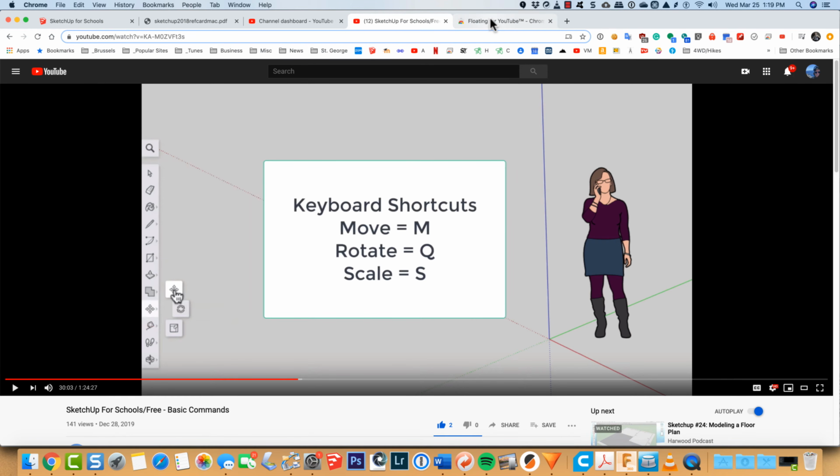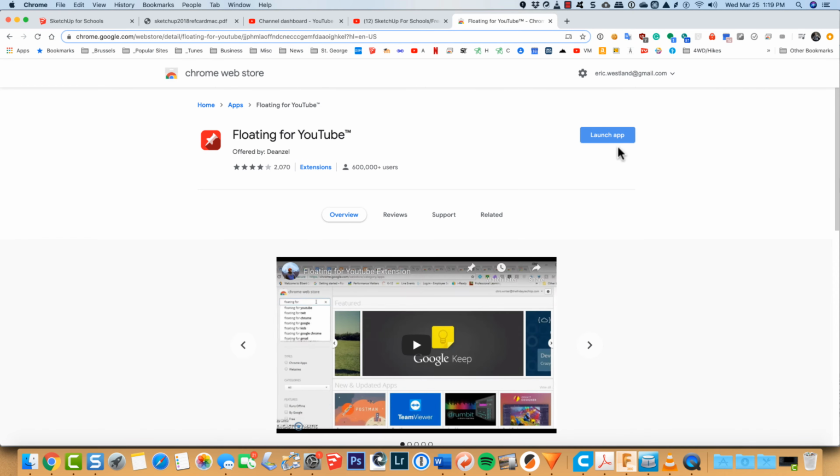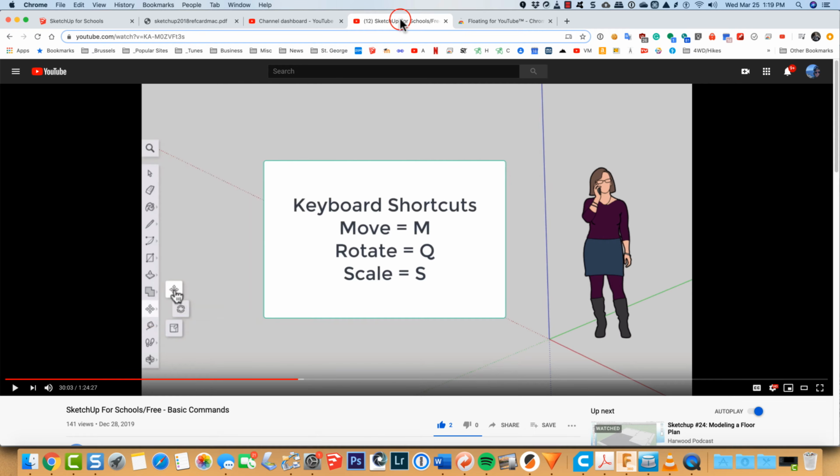That is, if you're using a Chromebook or anything that can run Chrome, it's called the Floating for YouTube extension. I've already got it installed, but you'll have the opportunity to install it into your Chrome browser settings for your Google account. And what that allows you to do is this.